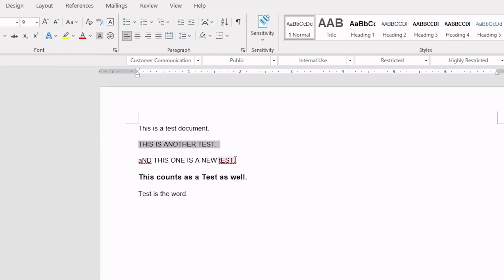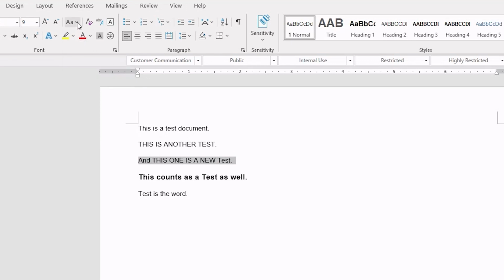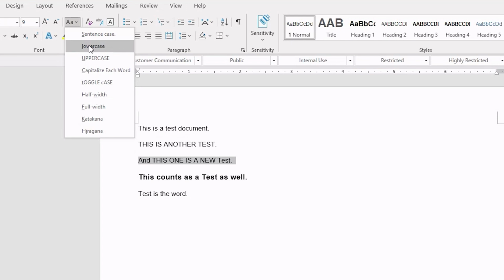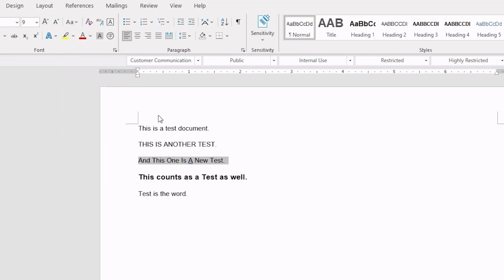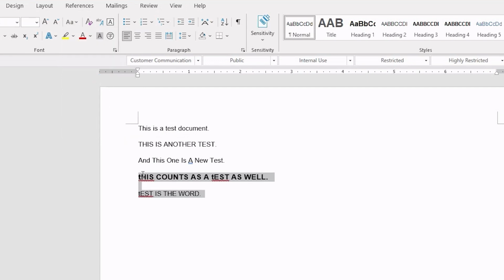Capitalize each word will do just that. And lowercase will make everything lower. Toggle case will invert the cases between the 2 types. Whatever was lower will become upper, and what was upper will become lower.